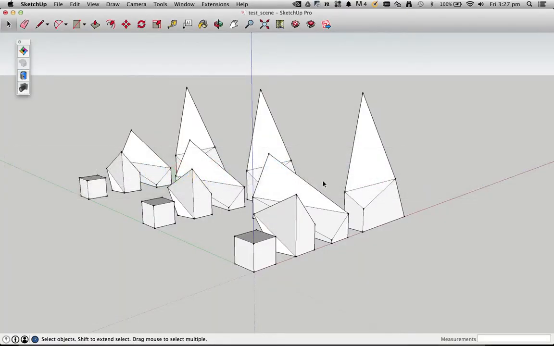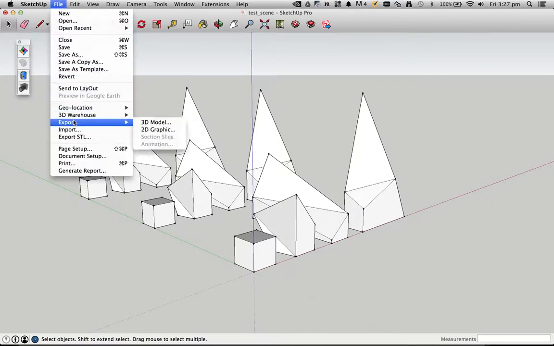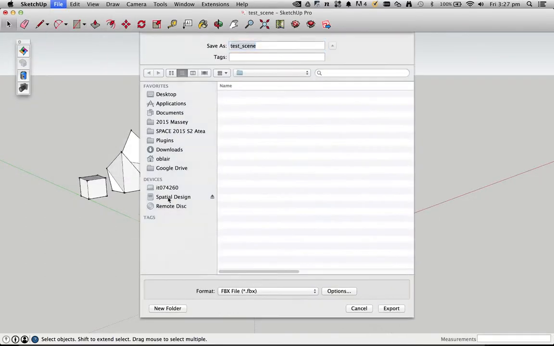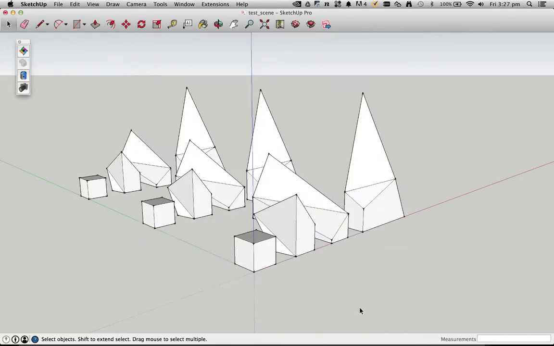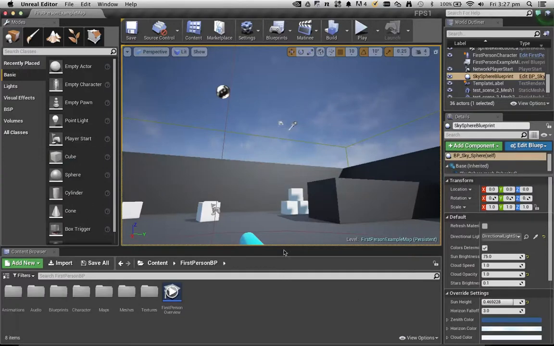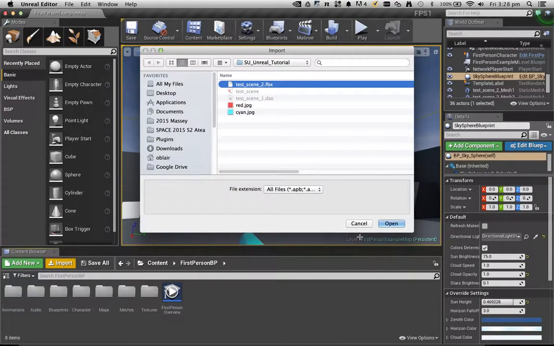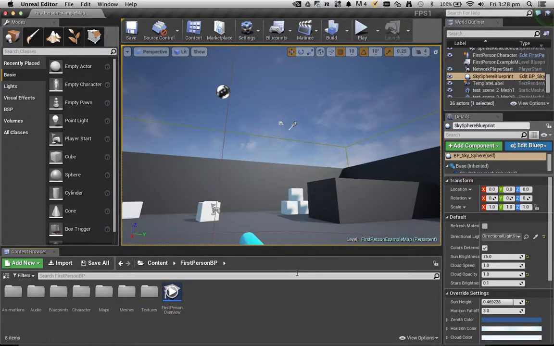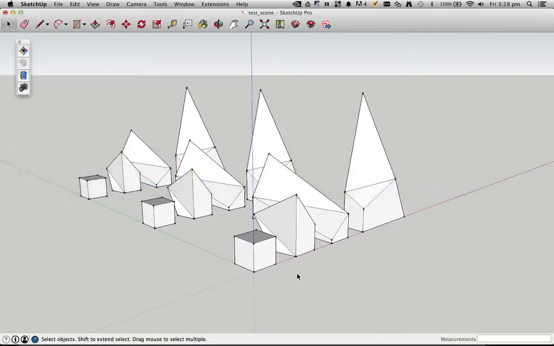So to begin with, in SketchUp, it's really important that you're using SketchUp Pro, because what you want to do is export as an FBX. So if I go export, file, export, 3D model, and then you want to make sure that format is FBX. And then you go into Unreal and you import the FBX file and all the textures with it as well. That's basically how you do it. So let's run through it.